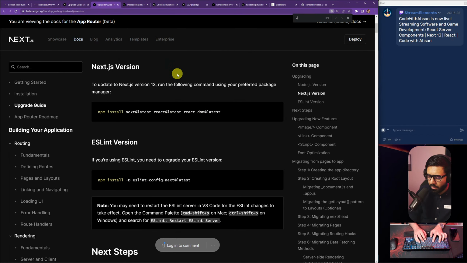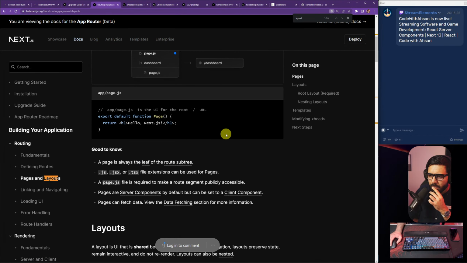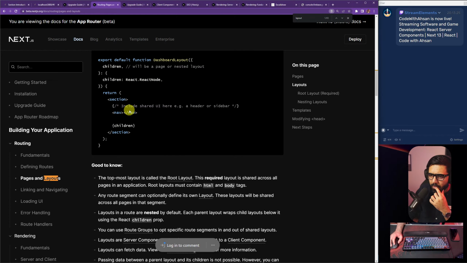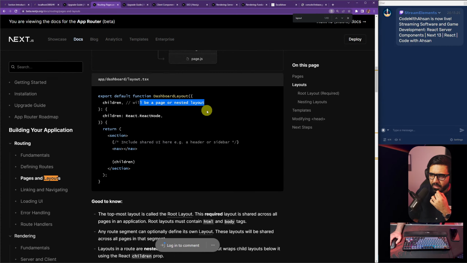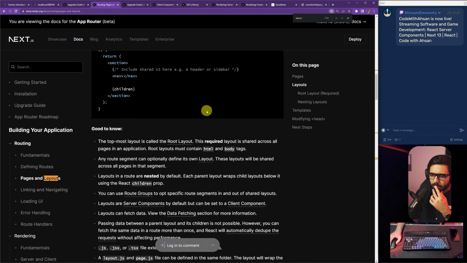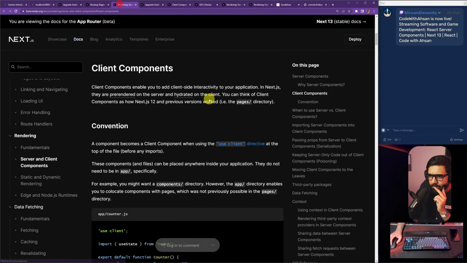Let's see, upgrade guide, layout, pages and layout. So in this case, we did have the layout, which was, hey, dashboard layout is gonna have a layout, will be a page or nested layout. That makes sense. So the topmost layout is called root layout. This is required and shared. All pages must contain HTML and body tags. Okay. Root layouts are server components, but can be set to a client component. Hmm.